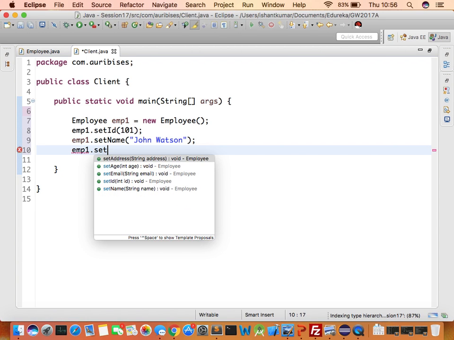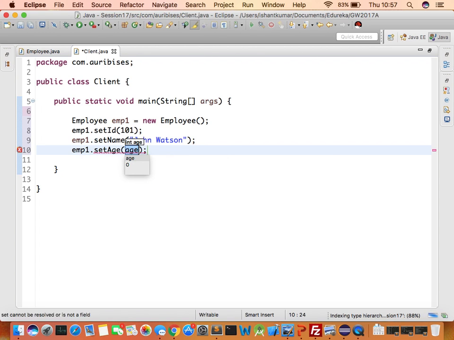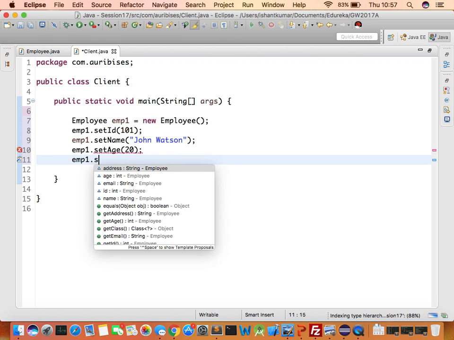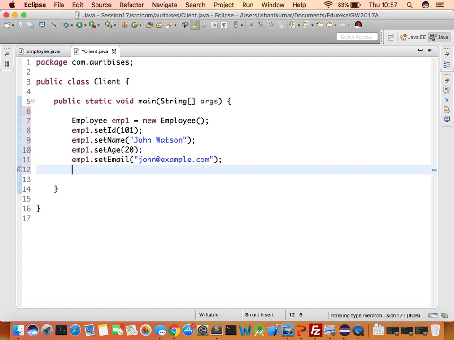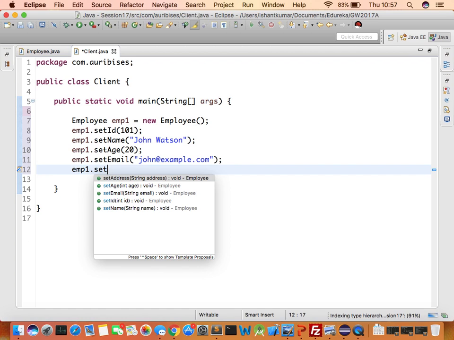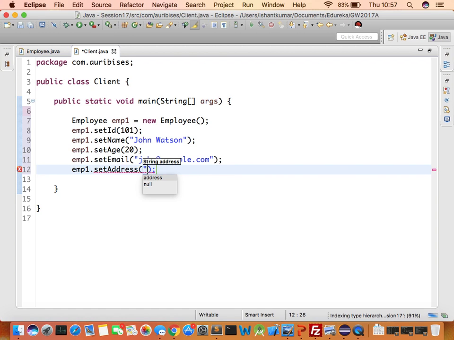So you say set age, emp1 dot set email, john@example.com, and then you say emp1 dot set the address. This goes like Redwood Shores.